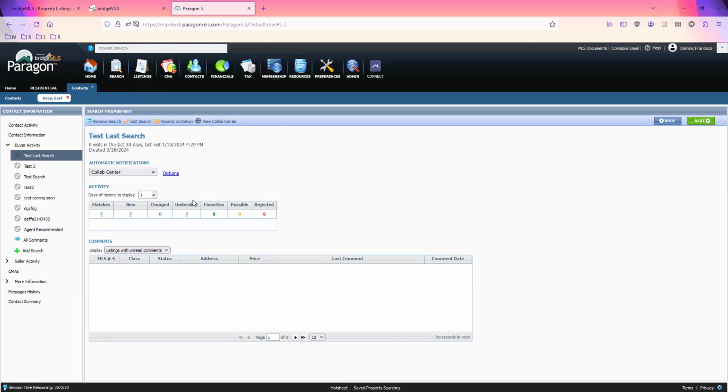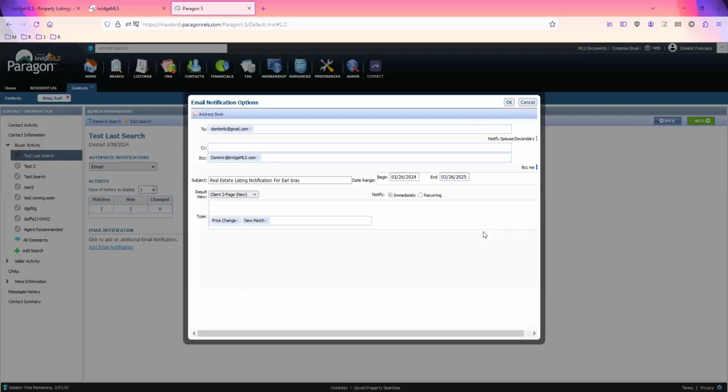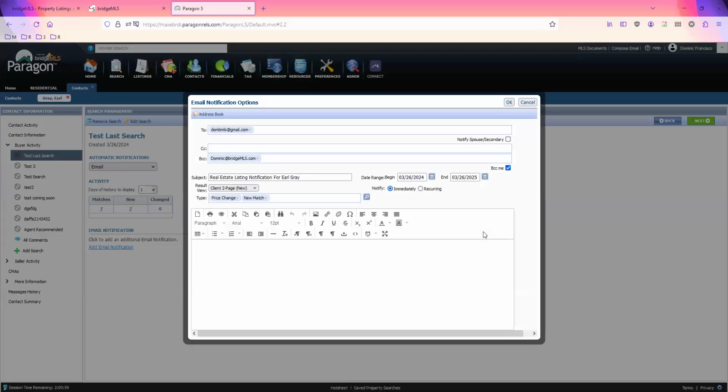If you want to have it not be this client portal, the Collab Center, you can change it to just email by going and choosing the email option. You'll see that it brings up this email notifications section right here. And you can customize your email. You can write whatever you'd like to write here. This will be the recurring message that sends to them when they get new results for their listing.